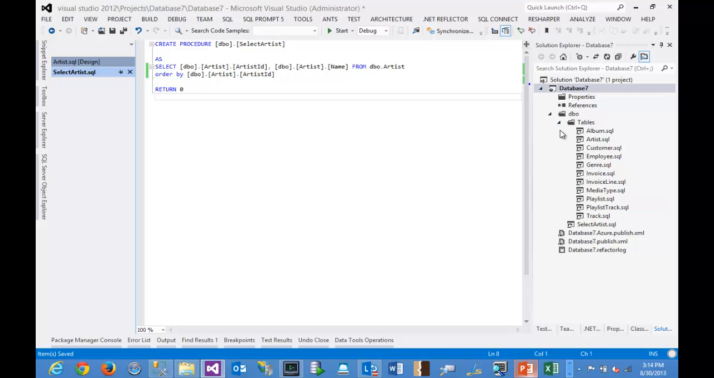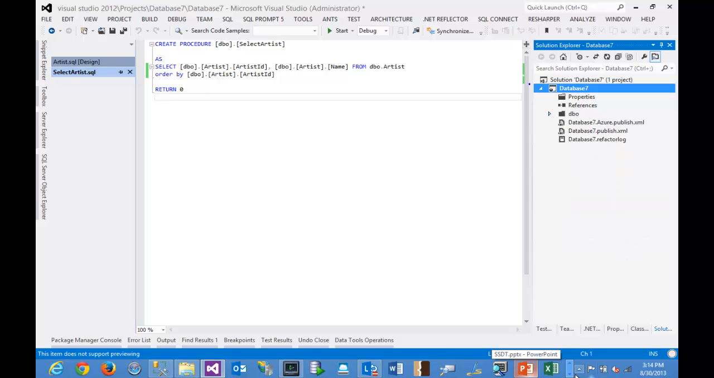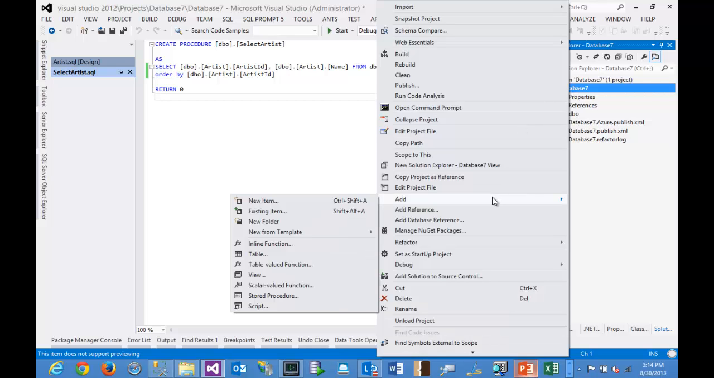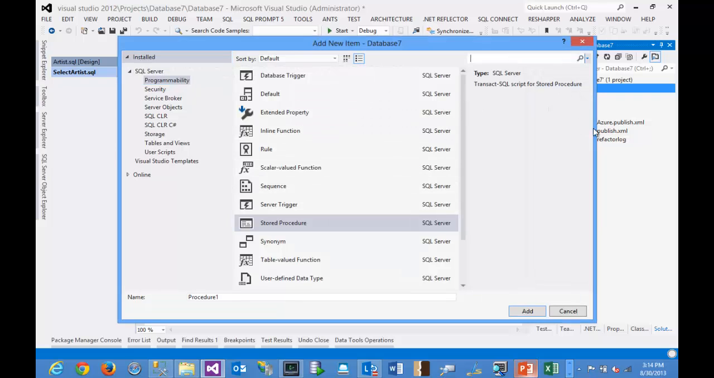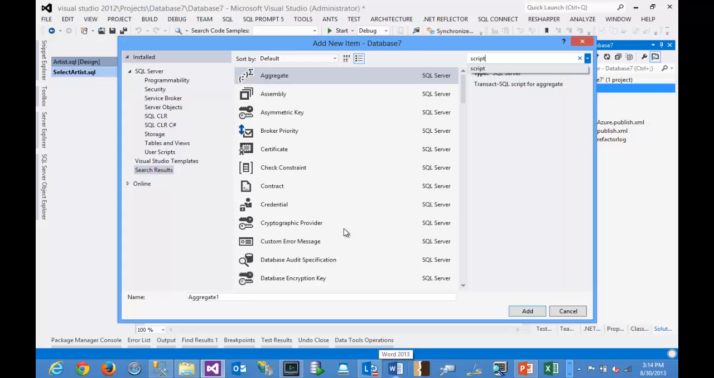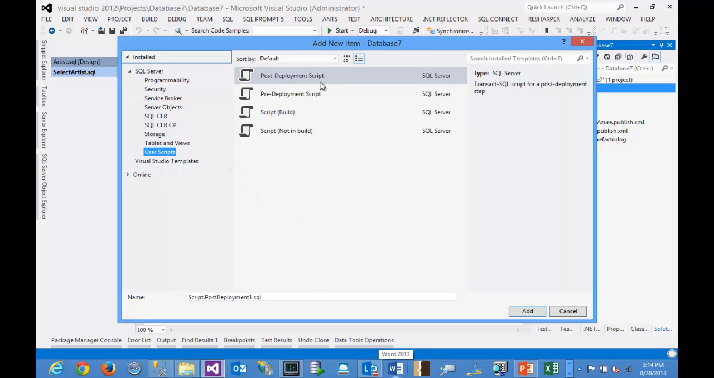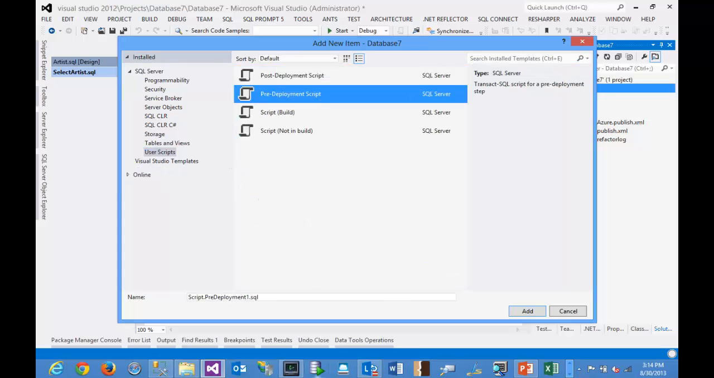Now the scripts. Anytime you deploy the schema, you typically deploy some seeded data. I've never worked on a project that didn't have some seeded data. So there is a facility for you to support that. If I right click and add a new item, one of the options is going to be post-deployment and pre-deployment script, or you can just have a plain vanilla script.